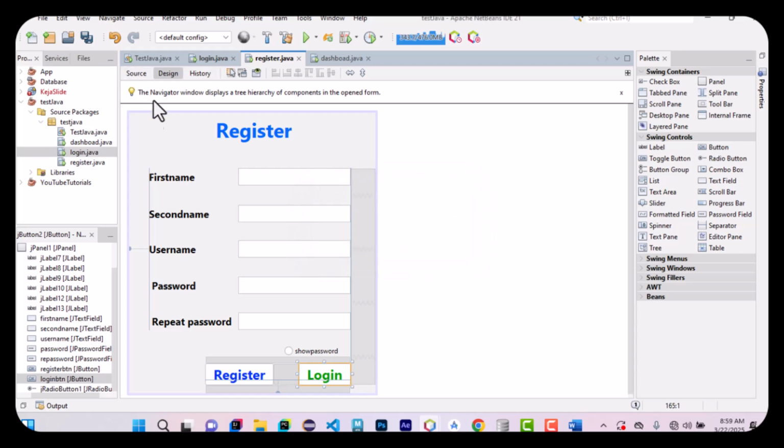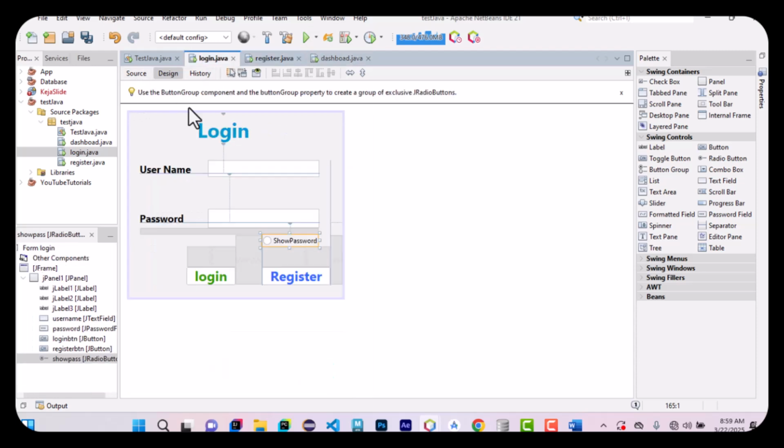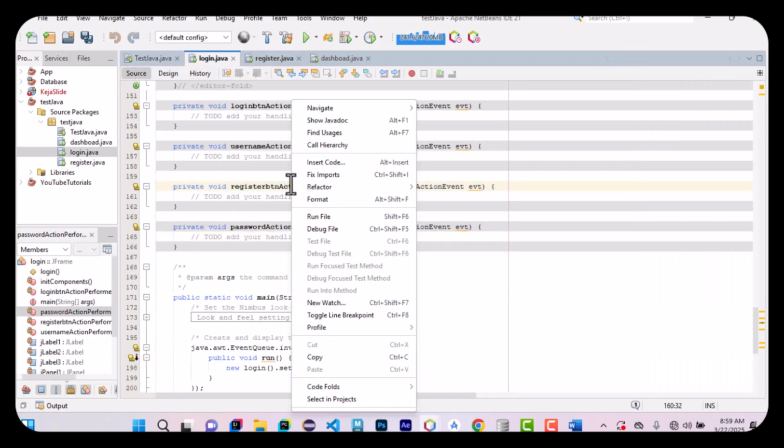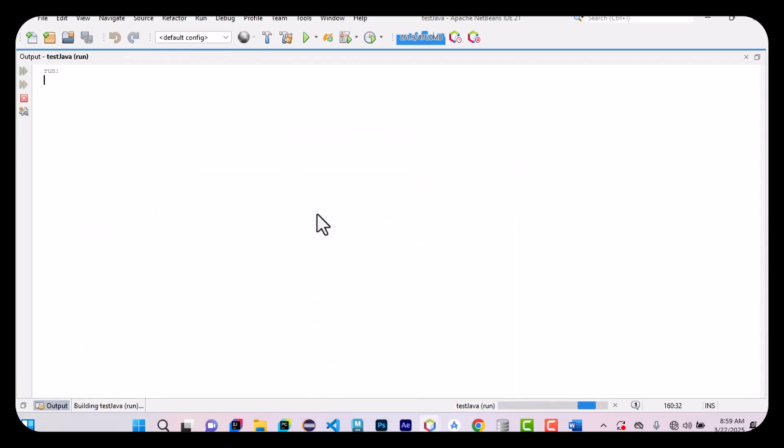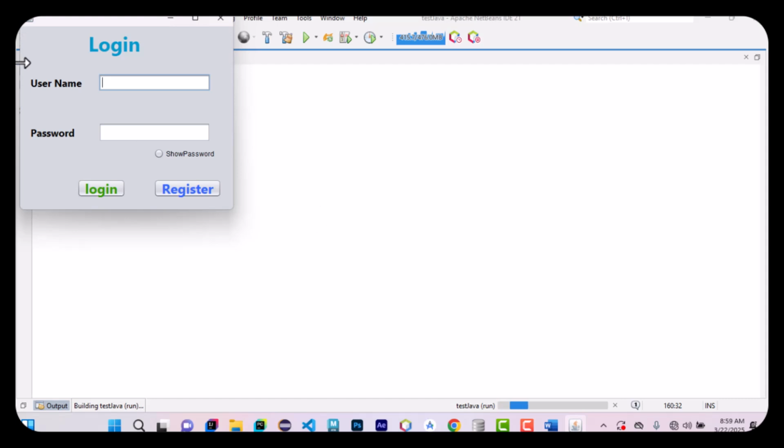Let's go to the code side. So we will start with the login. Let's click on the login. Let's first run this and see what we have. To run this, we just come back here to the code and hit run file. You see what we have. It's running and we have it over here.